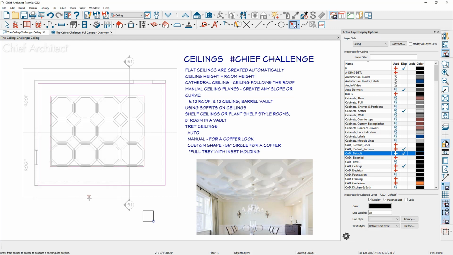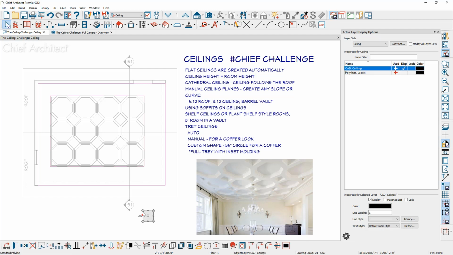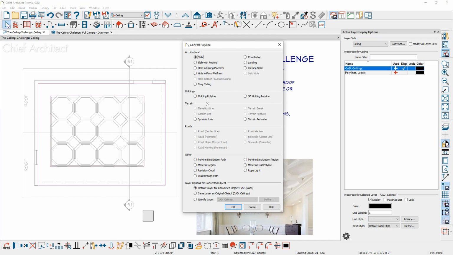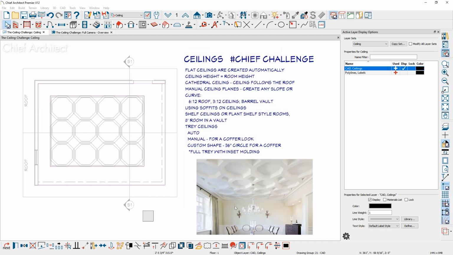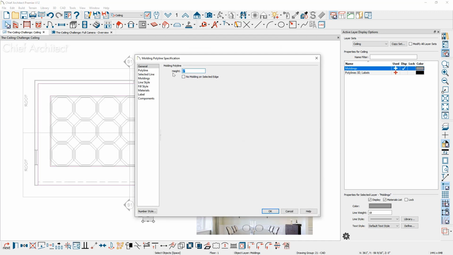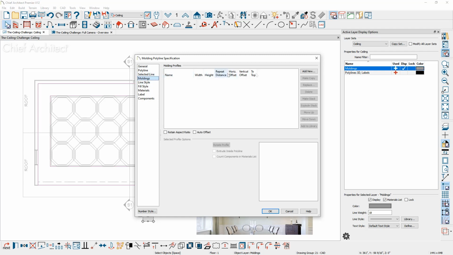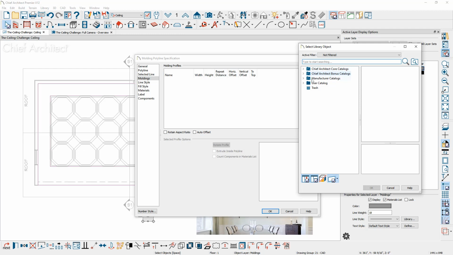And then the exact same operation we did before. Click on the CAD object, click on Convert to a polyline, choose that it's a molding polyline, set the height at, I think it was 114.5, and on the molding, browse out. I'll use the exact same molding I did previously.